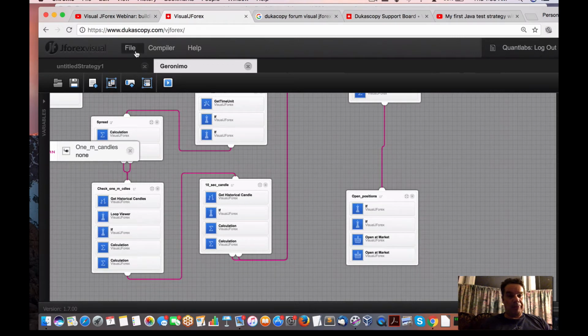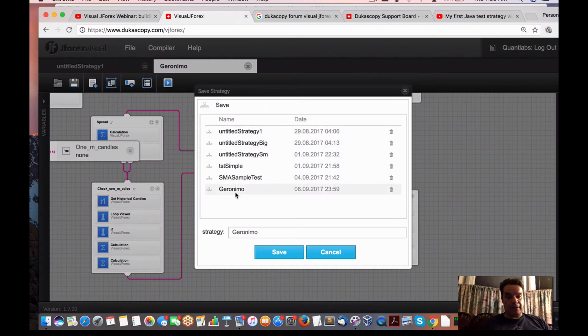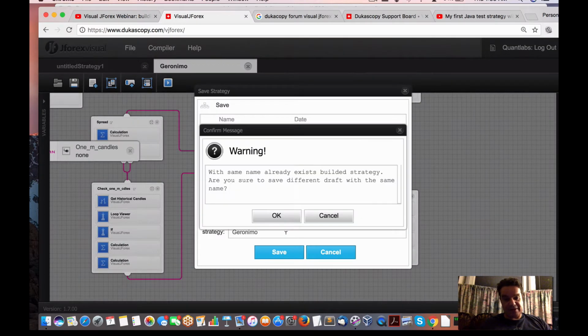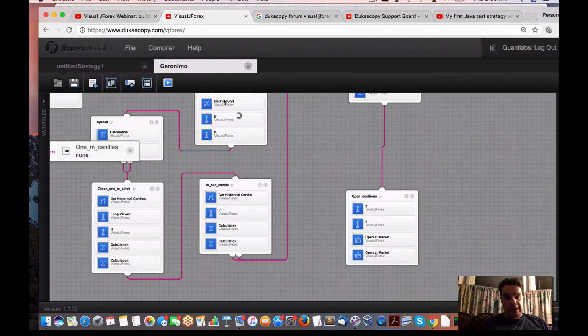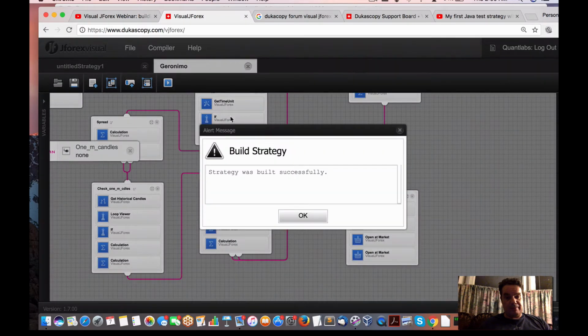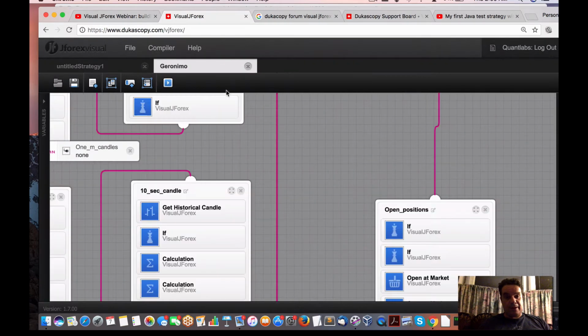So a couple things here. This does build. So I guess I have to save this. So we're going to save this as Geronimo. And then we can build it. As you can see here, built successfully. And then we can theoretically run it.